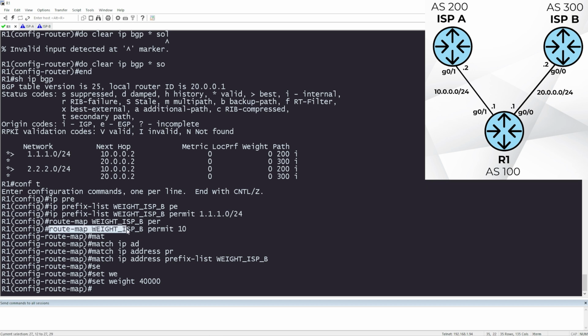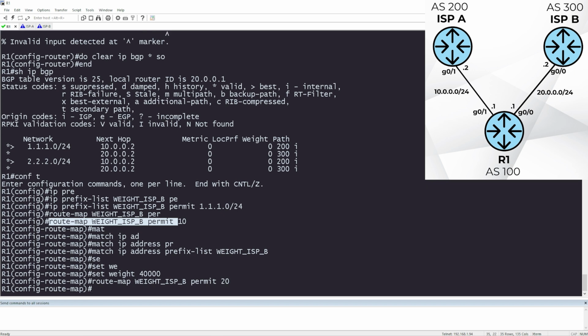Now, I don't want to deny everything else. So what I'm going to do is create another permit entry and just give it another sequence number of like 20 and not put anything inside of it. Now the route map's done. We created our prefix list, we created the route map, we referenced our prefix list in the route map, and then set the weight to 40,000. Let's go ahead and apply this route map to our neighbor.